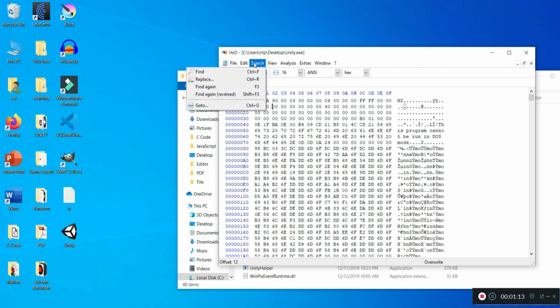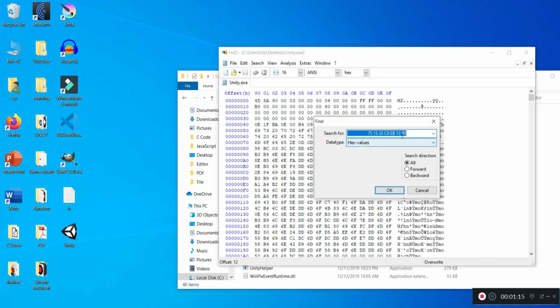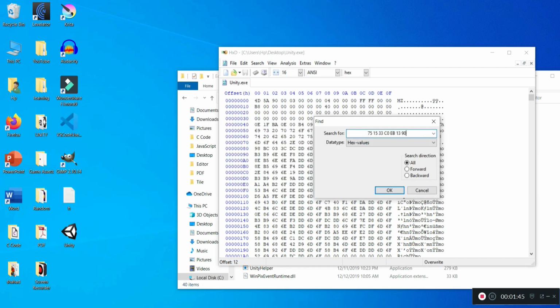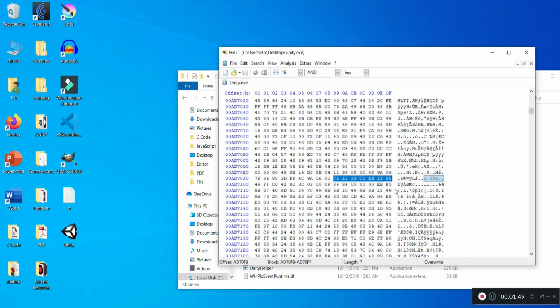So let's hit search, find, and change the data type to Hex-Values, select all. And as you can see right now, there are different hex values for each version of Unity. And right now I'm using the 2019.2 version of Unity. So I'm gonna choose this hex value. Press OK. And let's change it to the 75 to 74. Let's save it.